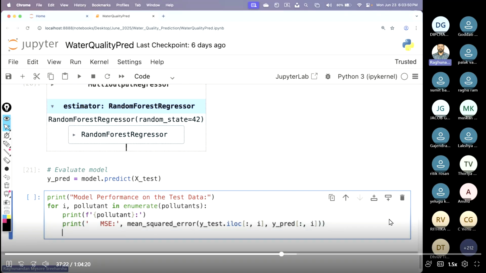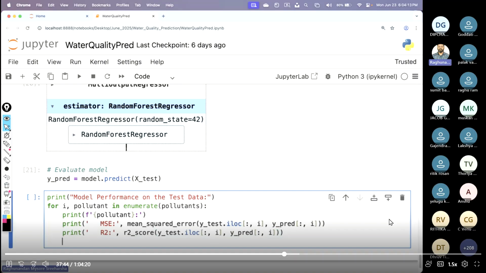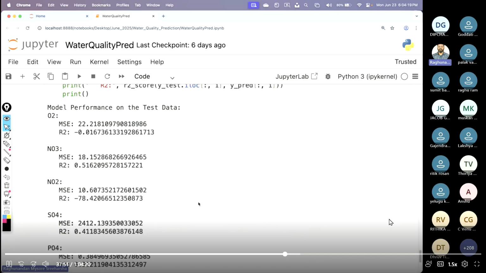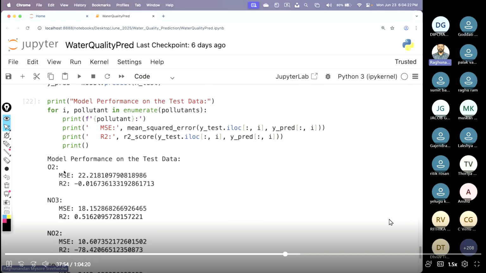Similarly, I think this would be fine if I just copy this with Command V over here. I'm going to use the R square method, which is r2_score over here. y_test iloc would remain the same. And now I want to have some space here, so I'm going to give it like this. Now, when I run this, as you all can see, model performance is there here.